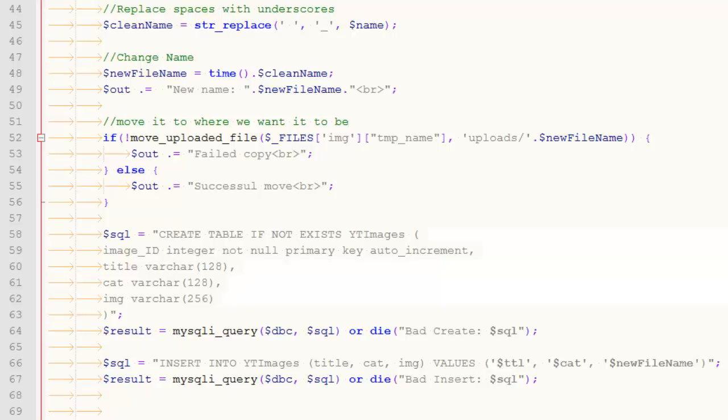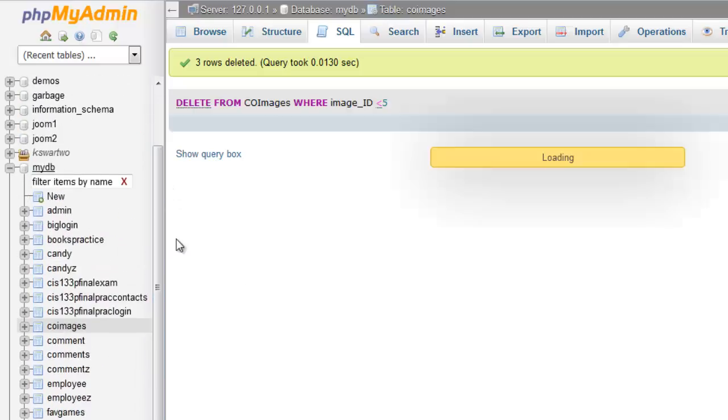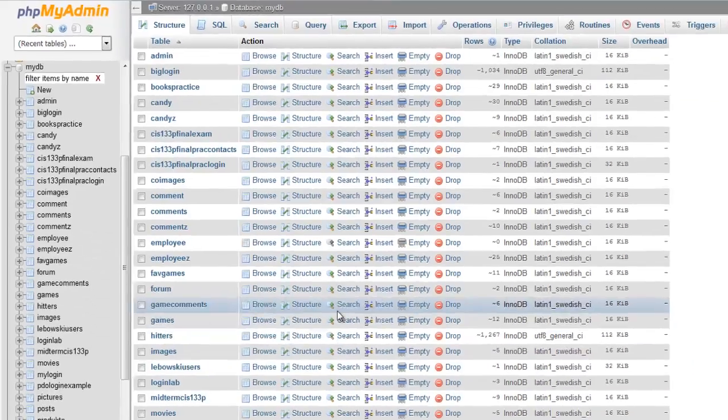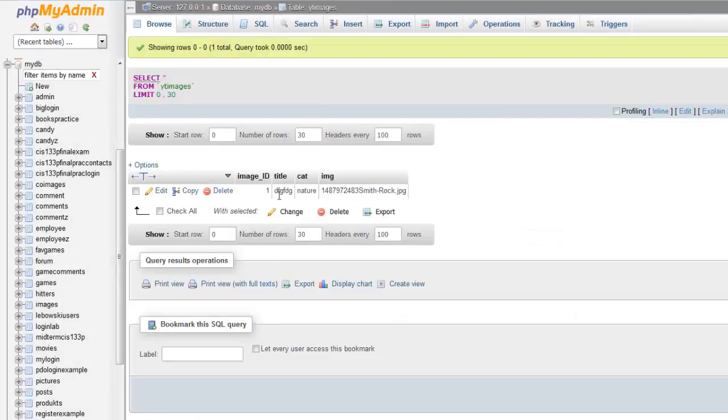If I want to check whether this worked or not, I'm going to head over to phpMyAdmin. That table is called YT images. If I open it up, you'll see there's one row in it. That's the thing I just inserted. So you can see that now I have a permanent record of the transaction. Let me show you one last thing here.